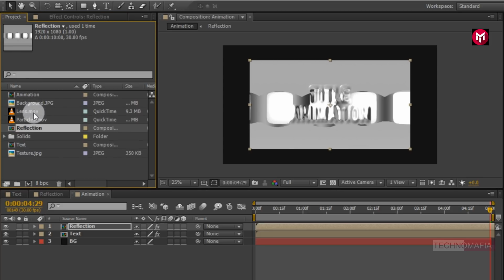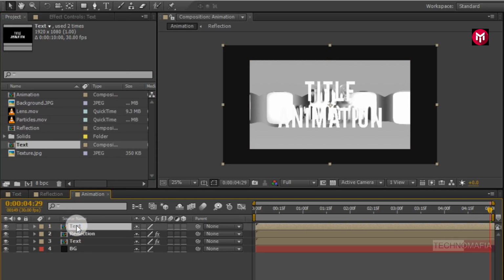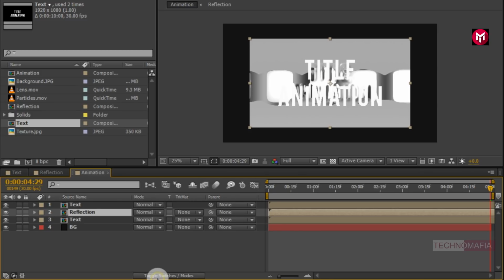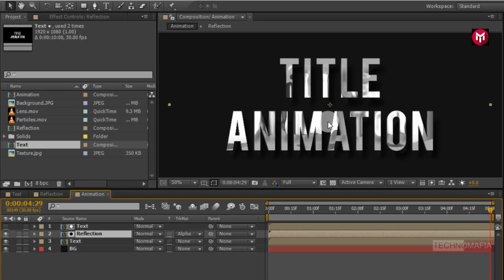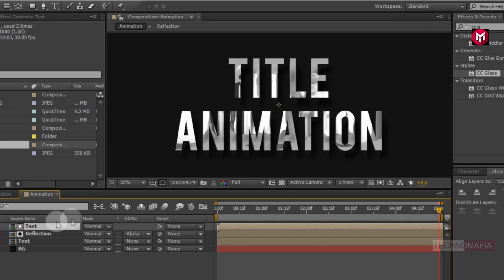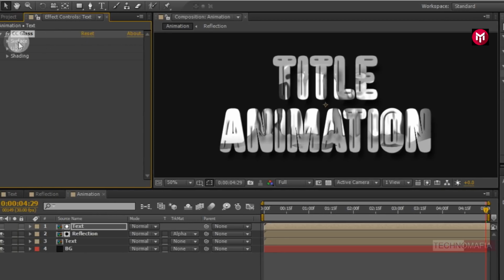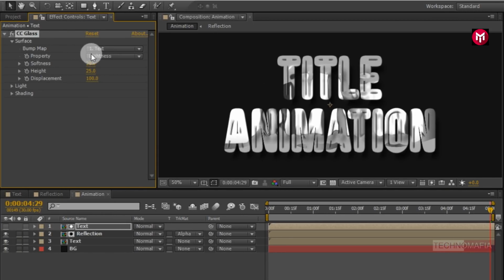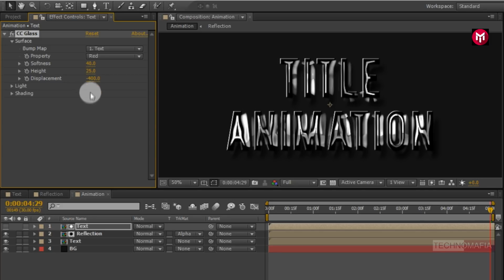Now let's again add the text composition to the timeline. Now for reflection composition, change the track matte to alpha matte text. Now select the above text composition. Add the CC Glass effect to text composition. Now under Surface, change the property to red. Change softness value to 40. Change displacement value to -400.